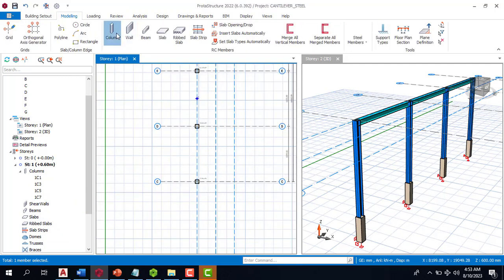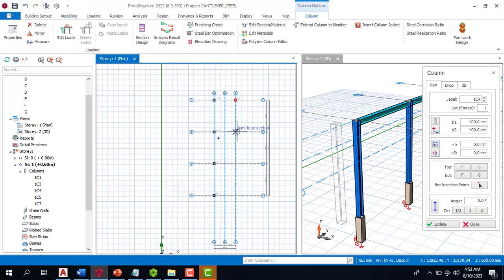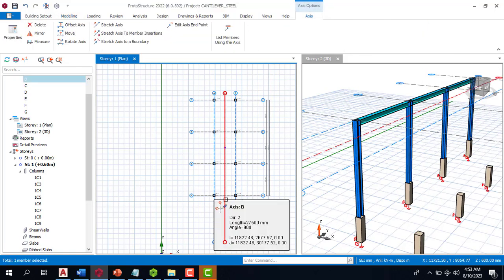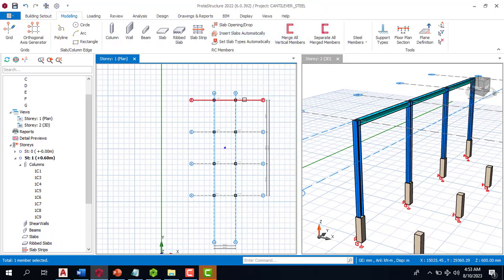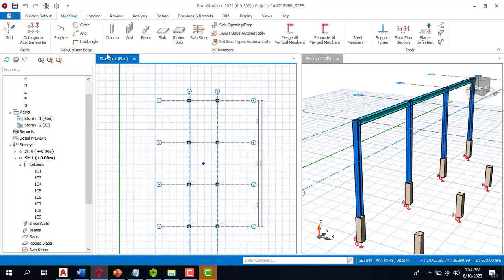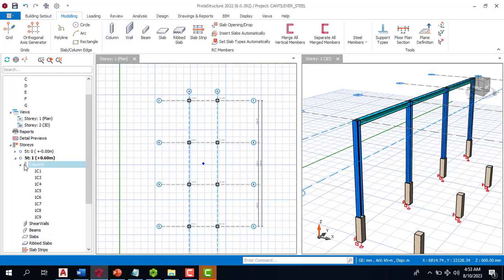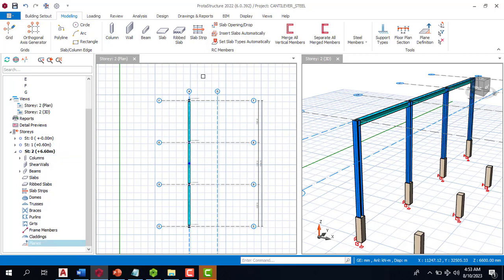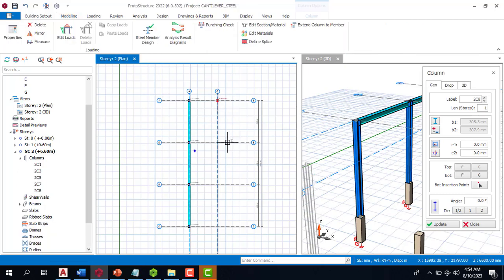I'll click on column 400 by 400. So I'll place them here. I can take out this by right clicking on delete. Okay, so now I will switch back to my story 2. I will double click on story 2 and I'll come to this drop down, click on steel, and I will insert.